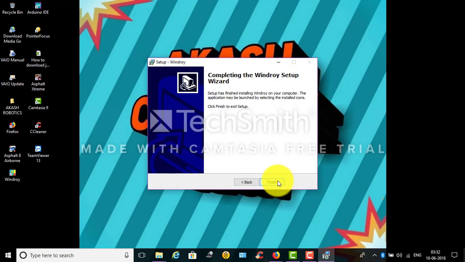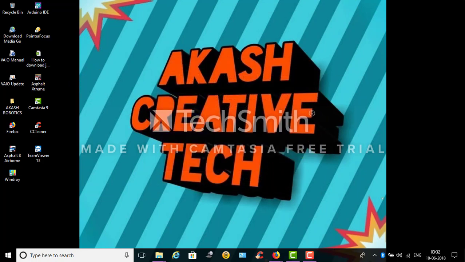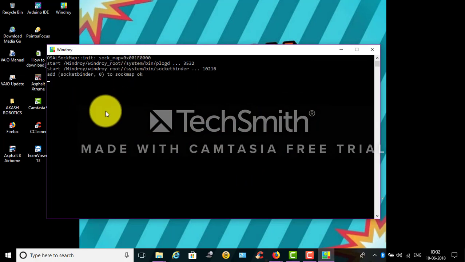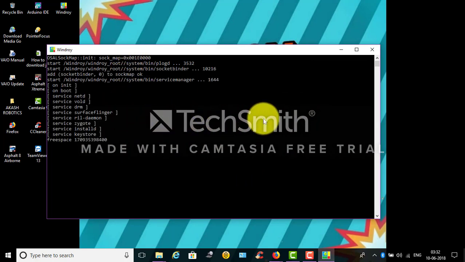So then click on next, then finish. So here you can notice the WINDROY is now on your system. Just go ahead and open it up. Wait till it boots up Android. Wow, it started to boot up.